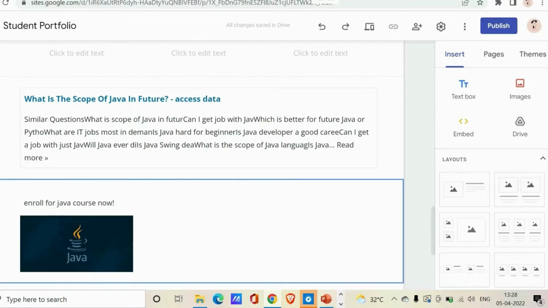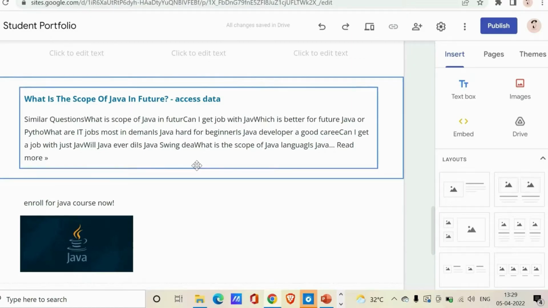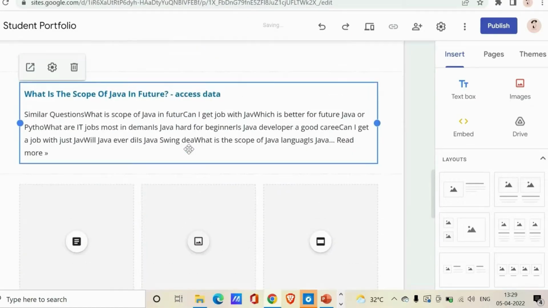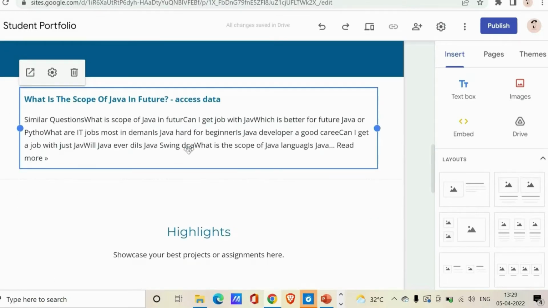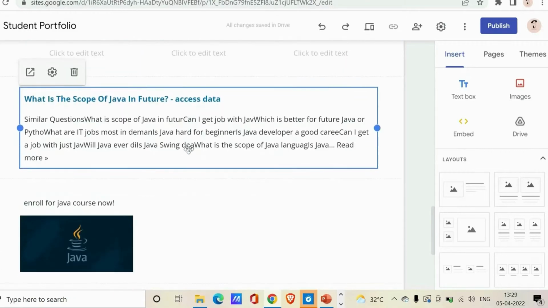Now if you want to change the order of your groups, you can even do that. How can you do it? Just click on your group and use the arrows on your keyboard. Let me use the up arrow to move. Let's click on this and move it up and down. In this way you can reorder your objects on your Google site.